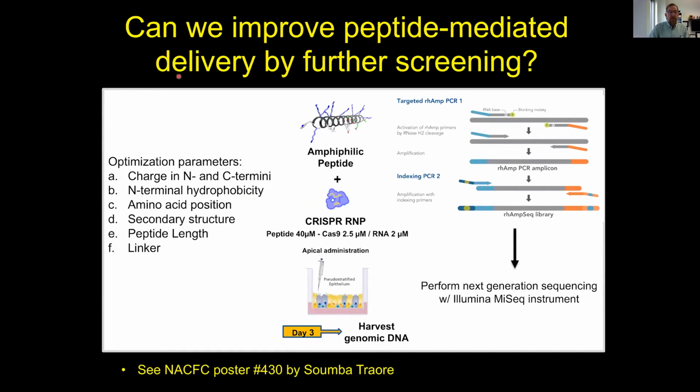More recently, we've been working to see if we could further optimize these peptides and achieve higher degrees of editing. And this shows the optimization parameters we've been exploring with Feldan. New peptides have been generated. We've mixed these with Cas12a or Cas9 RNPs and investigated their editing efficiency in well-differentiated cultures of human airway epithelia. Three days after transduction, we amplify the DNA and do next-gen sequencing.